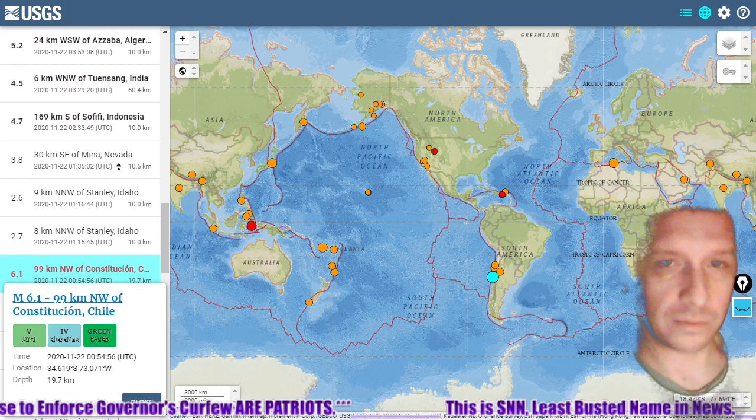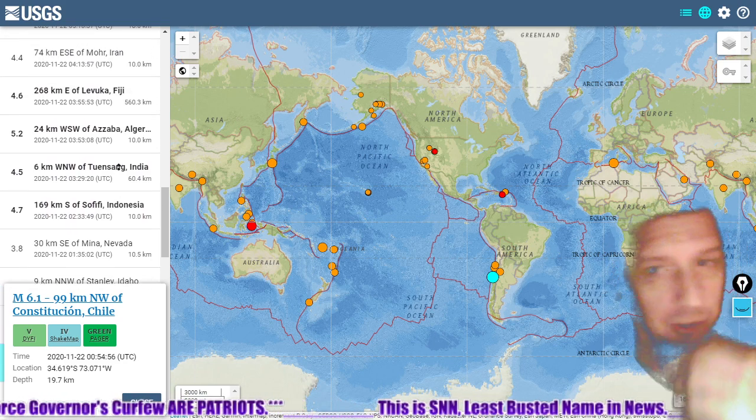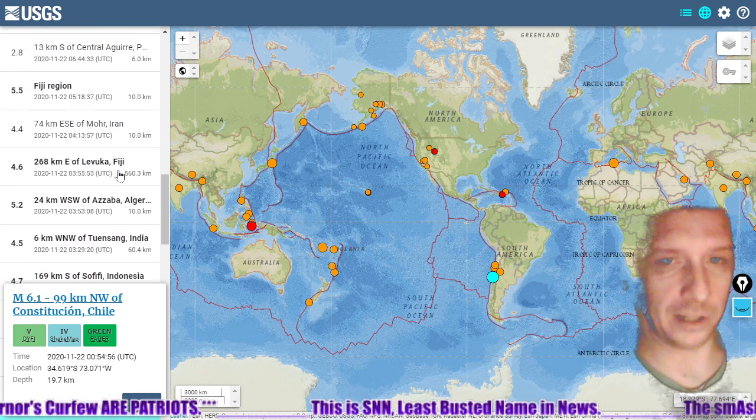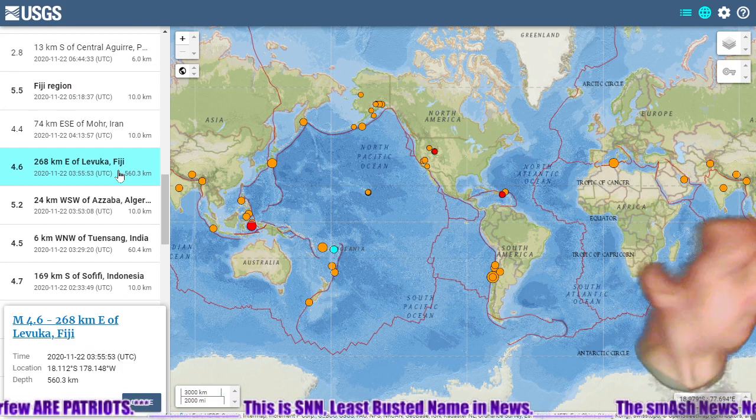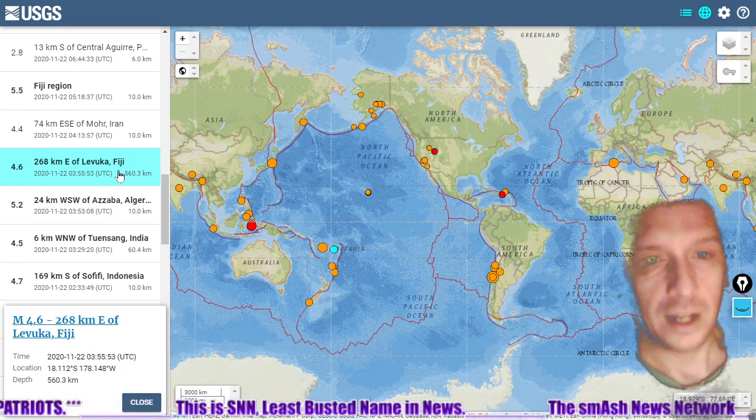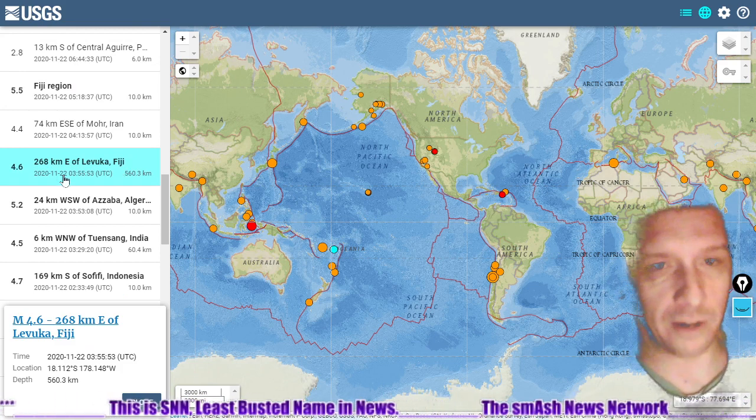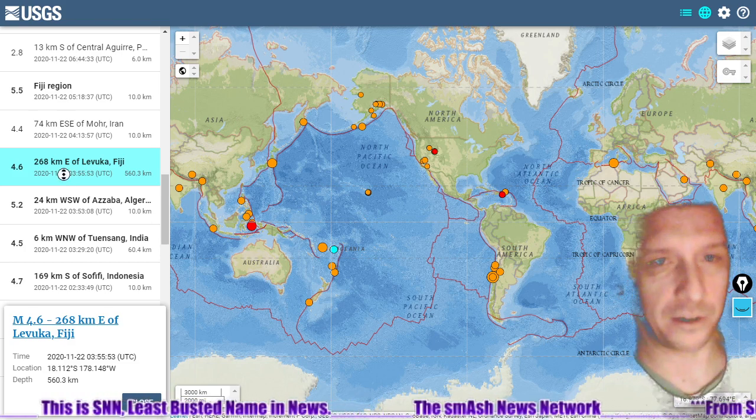Quite near the coast. And we see much deeper inland quakes there regularly in South America as well, on both the east and west side of the Andes Mountains. Next, looking at this deep quake here at Fiji, it's a 4.6 at over 560 kilometers.